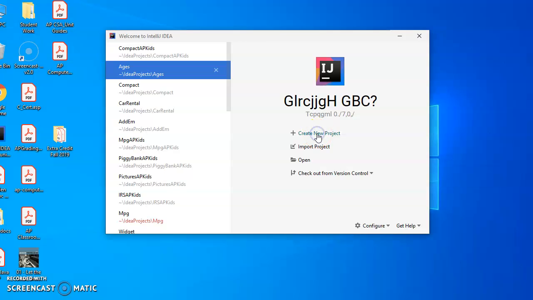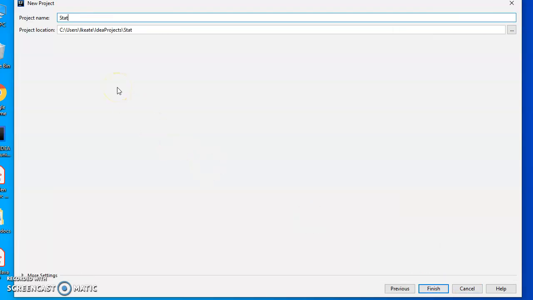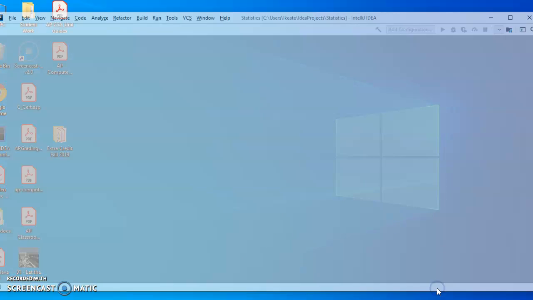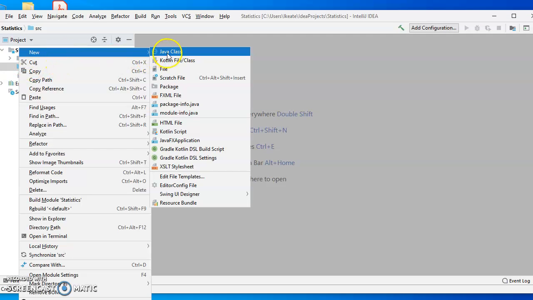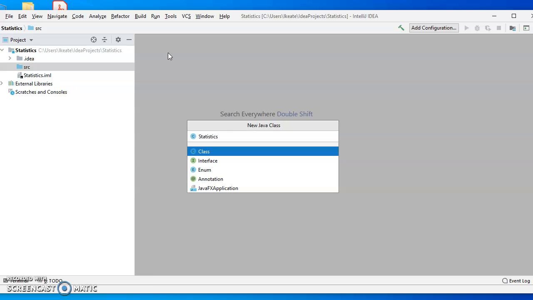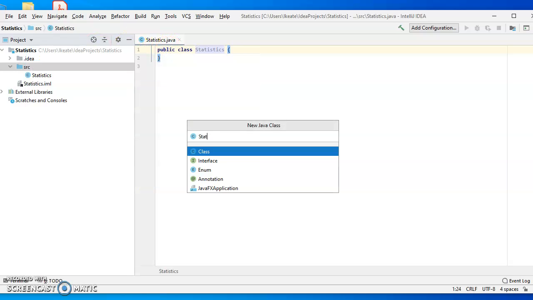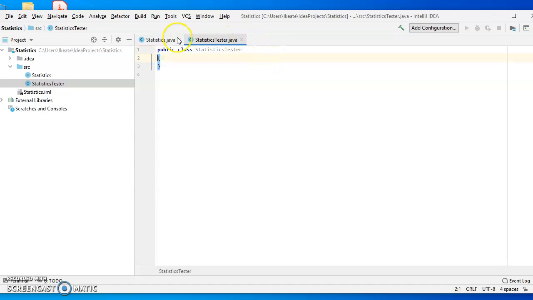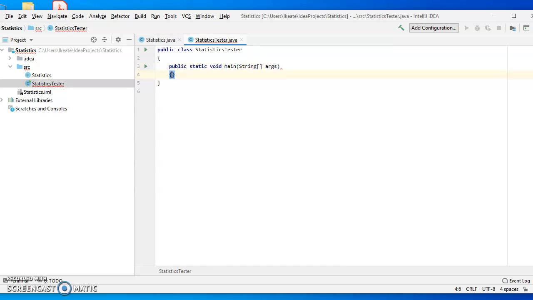So here we are. I'm going to create a new project, and I am going to call it statistics. And I'm going to create a new Java file called statistics. And then I will create another Java file called the tester class, or statistics tester. I'm going to put my main method here in the tester class, which you should all be comfortable with at this point.